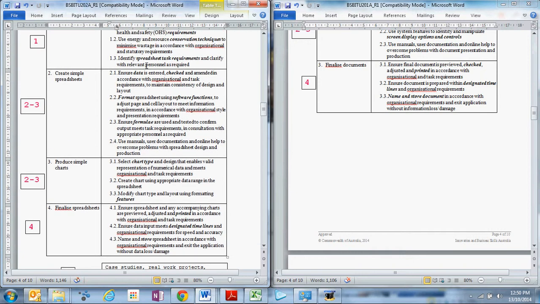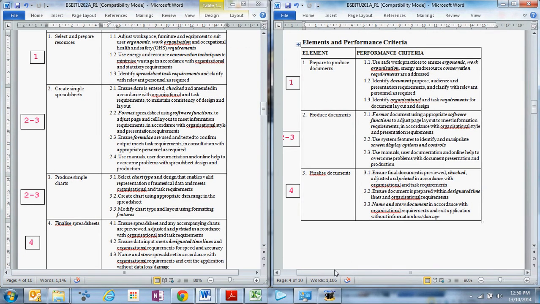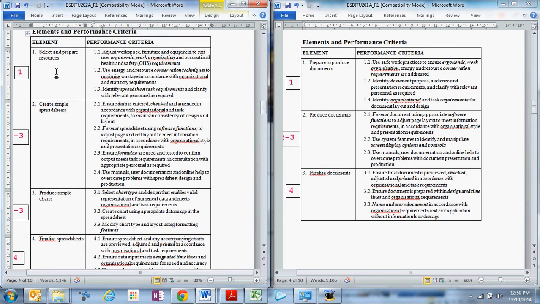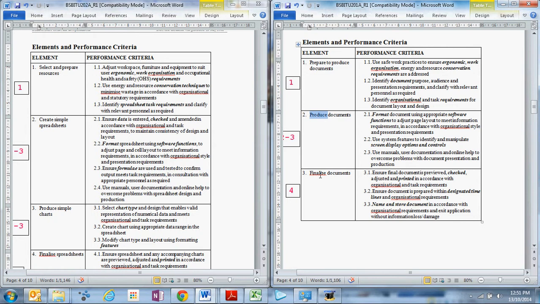to cluster. The next thing I want to look at is my elements, and I want to look at my elements as a main topic. So I've got some main topics here that I know I need to cover. And what I want to look for is, are there any similarities between the units? Now here I've got select, prepare, create, produce, finalize. Are any of these similar to the other unit? Well, yeah, prepare, produce, finalize. Awesome. Well, how can I get these to work together?